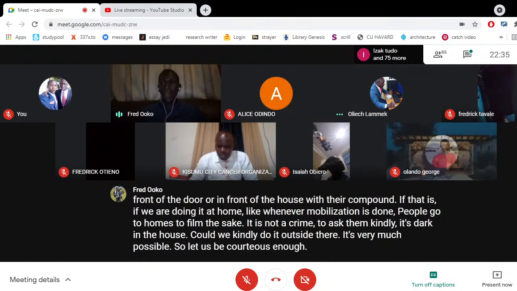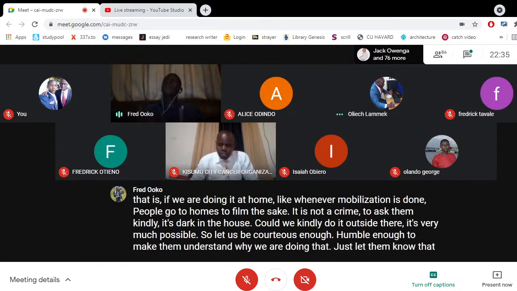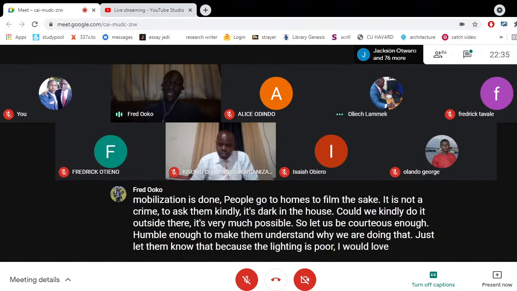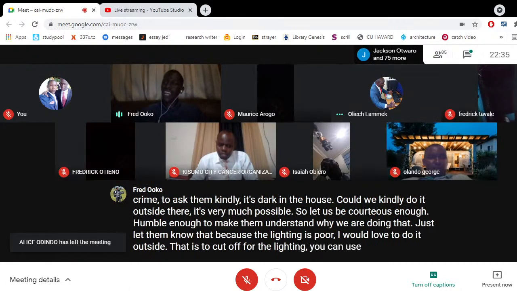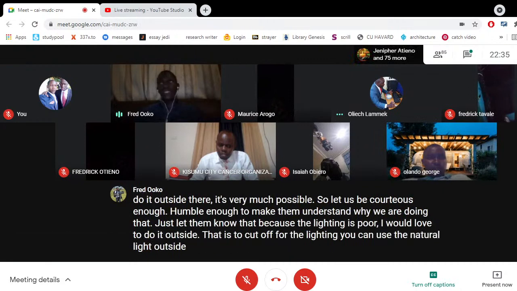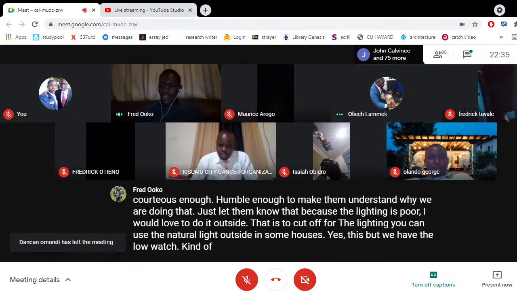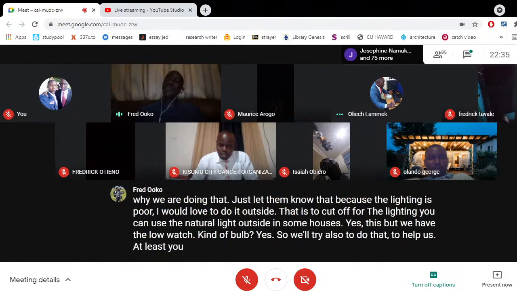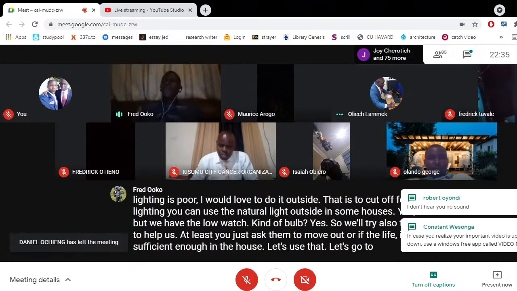It's very much possible. So let us be courteous enough, humble enough to make them understand why we are doing that. Just let them know that because the lighting is poor, we'd love to do it outside. That is to cater for the lighting. We can use the natural light outside. In some houses, yes, but we have the low watt kind of bulb, yes? So we'll try also to do that to help us. At least you just ask them to move out, or if the light is sufficient enough in the house, let's use that. Let's go to transfer of data.